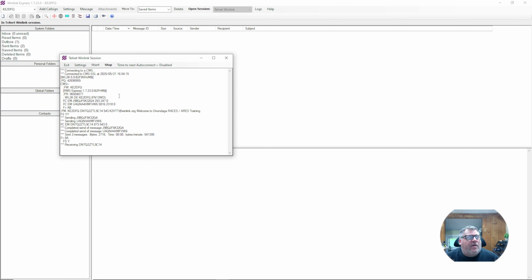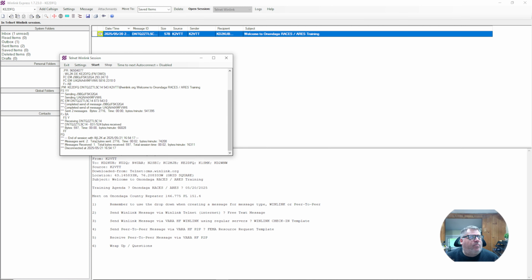It went out, it connected to Winlink, and as you can see, boom, it's sending. And I received a message that was sent to me yesterday. I haven't connected since then, for part of a training that we did as our local ARES RACES, and we had to get on and practice all of what we're going through.